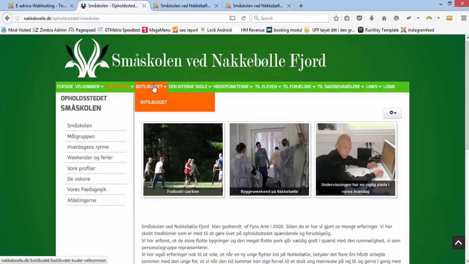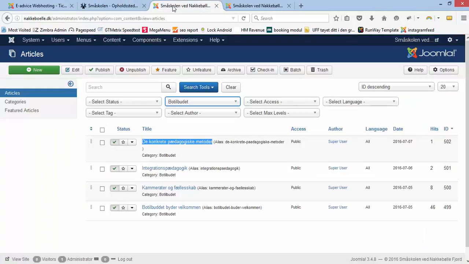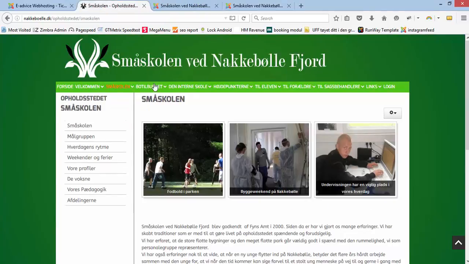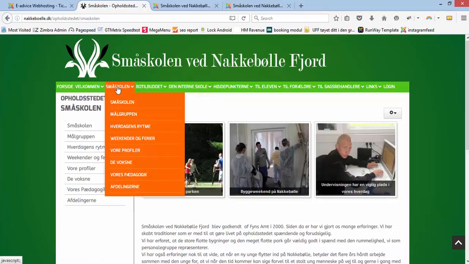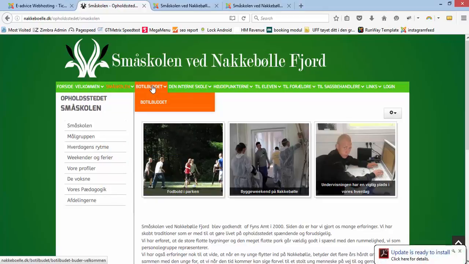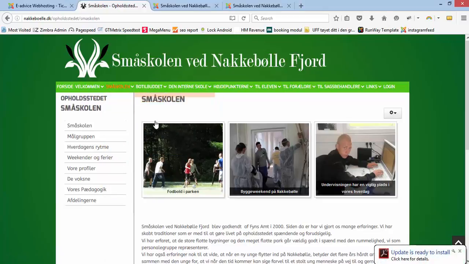So how do we do the same with Botilboel? First of all, I'm checking your articles. I can see that you have made 4 articles in this section. So first of all, we need these 4 articles to appear when you drop down here. First level, as you see, if you click on it, there's nothing. It's basically just a fall down link. Here it should be the same, and the 4 articles should come below.